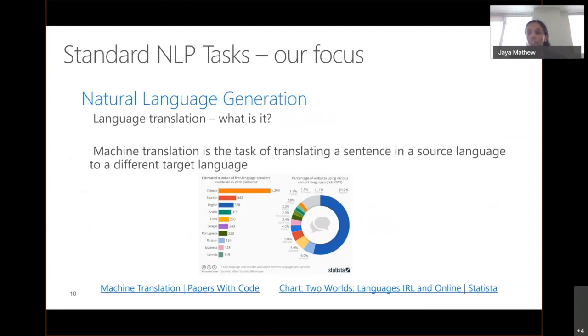We all know there are over 7,000 languages in the world, and the most spoken in terms of first native language speakers is Chinese, followed by Spanish and English. I don't know if this is a data chart, but I just got it from the Statista website. Then in terms of websites and the content generated on the internet, you do see that more than 50%, half the data, is text and websites in English. So you do see the disparity between what's actually spoken and the text being generated.